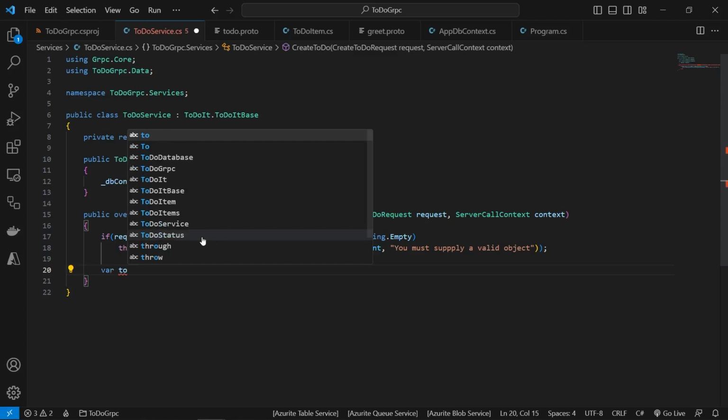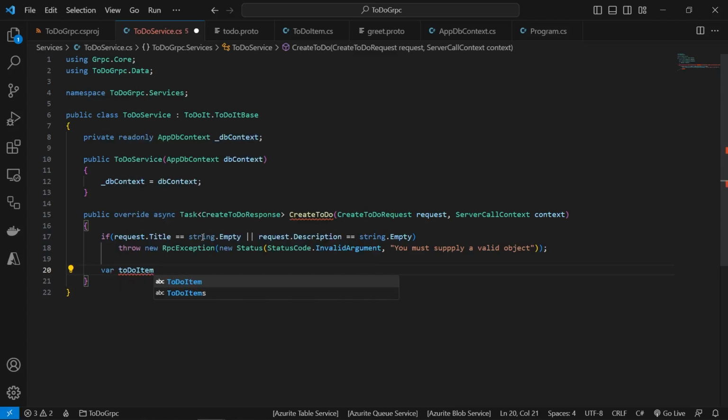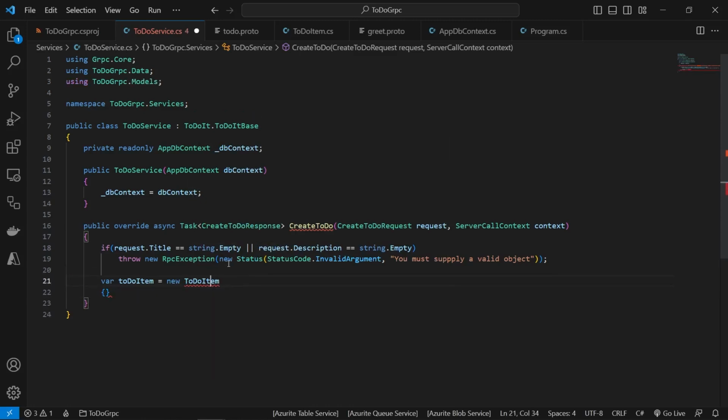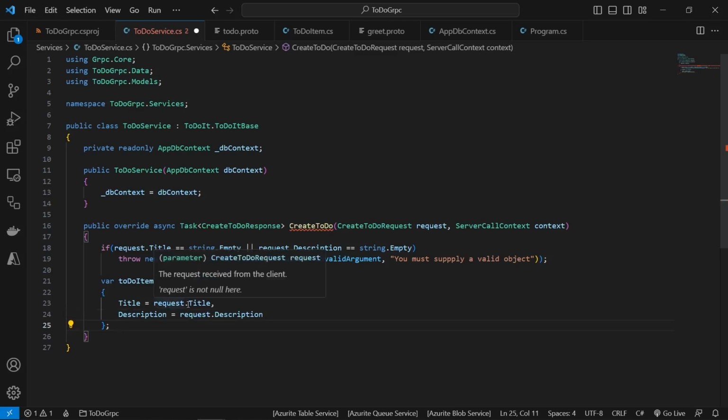So var toDoItem, so we'll need to bring in the namespace for our models, equals new ToDoItem. And let's do that now, bring in the namespace, Models, and we're just going to assign values to this. So Title equals request.Title, and Description equals request.Description. I had an equivalency in there, not an assignment, so that's better.